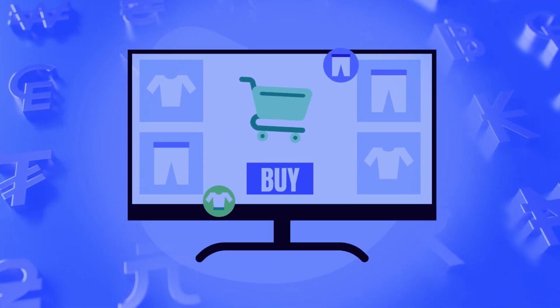And just like that, your store is ready to show different currencies per product.